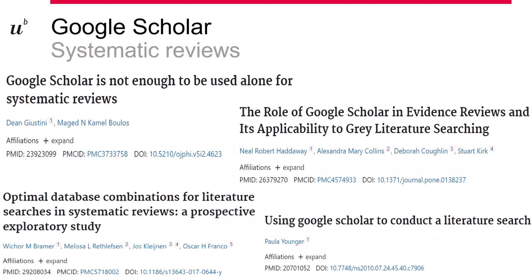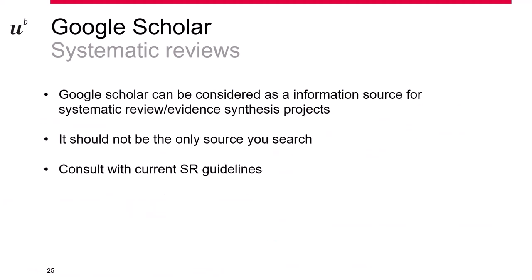Now, when it comes to systematic reviews, there is a lot of literature as to whether we include Google Scholar or not, and I wanted to touch base on that. Google Scholar can be considered as an information source for systematic review projects. The important thing to note is that it shouldn't be the only source that you search. So do consult with the current systematic review guidelines.